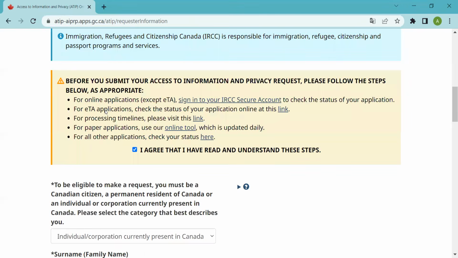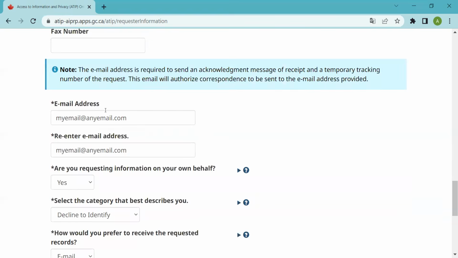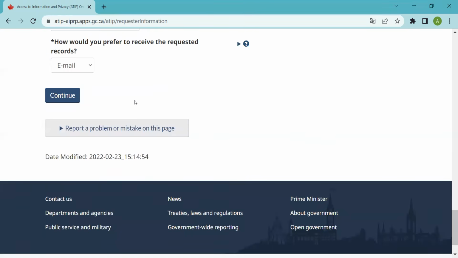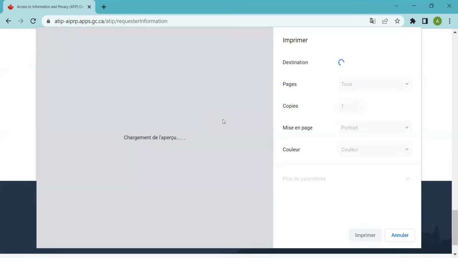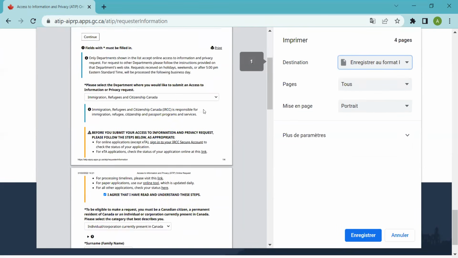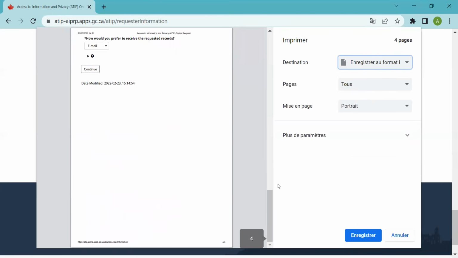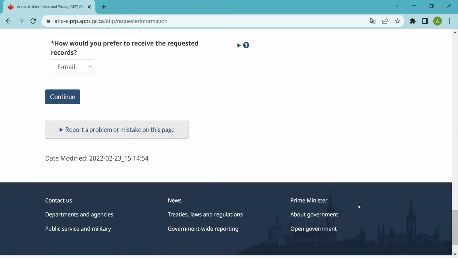Now, before going further, every time you fill a page here, make sure you take a screenshot. So you print this page and you keep a copy of it as a PDF. You want to keep a proof that you have submitted an application. Then we continue. So we save the first page.